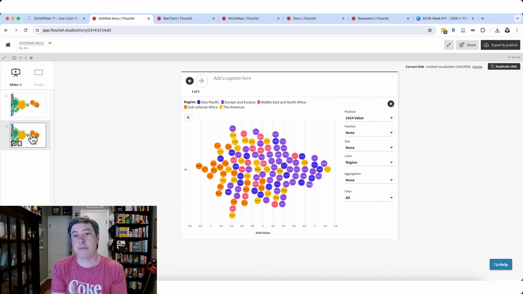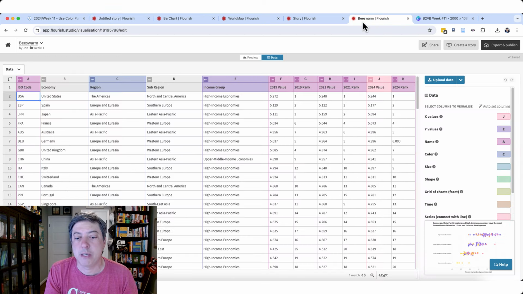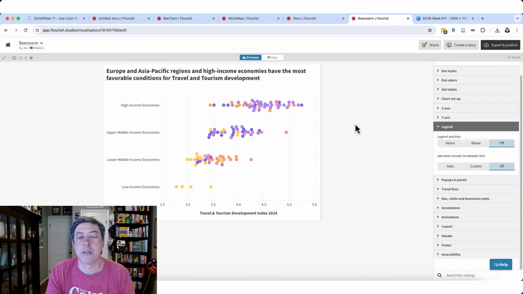Okay, so that's all just some playing around. I made a lot of graphs just to explore these data, and really, I'm using this whole project just to learn Flourish. So I wasn't concerned about the underlying story in the data, getting neck deep to understand what's going on. But I did like that beeswarm chart, and this is the chart that I ultimately came down with. I actually went to the original website to find what the story was about, and I grabbed some text and did a little bit of editing. Europe and East Asia Pacific regions and high income economies have the most favorable conditions for travel and tourism development.